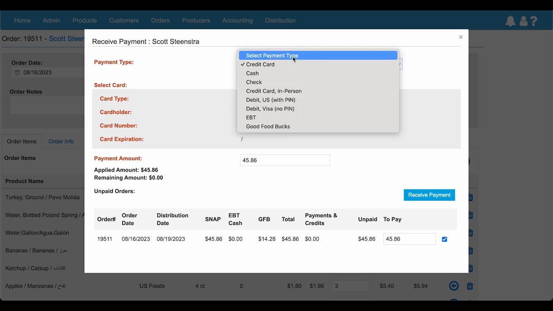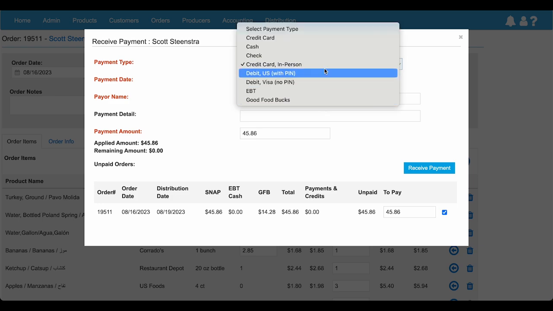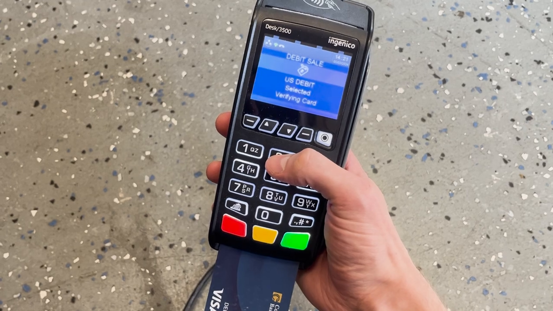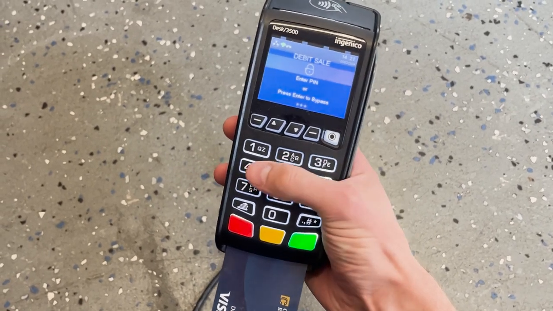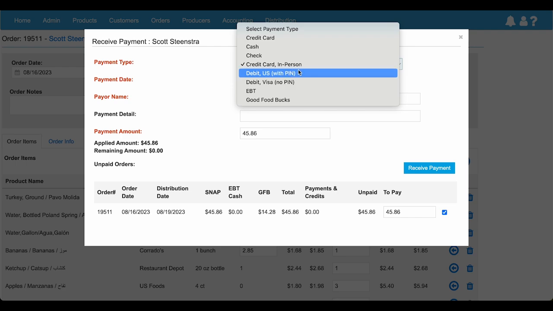Instead, we're going to use the other option that says in-person credit card. When we choose this option, we're able to submit the payment without adding any more unnecessary information about the customer's credit card. Now, let's take a look at the 2 options for debit cards. Here we have Debit US with PIN and Debit Visa, no PIN. The easiest way to choose between these 2 options is to remember whether or not a person put their PIN number in when they were swiping their card. If they did add their PIN number, you would select the first one, US Debit. If they did not put in their PIN number, you would select the second.